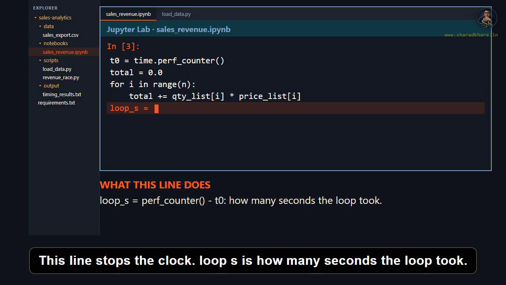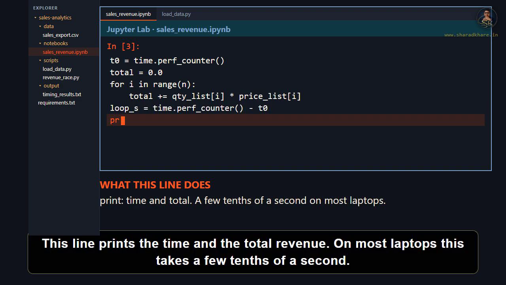This line stops the clock. loop_s is how many seconds the loop took. This line prints the time and the total revenue. On most laptops, this takes a few tenths of a second.